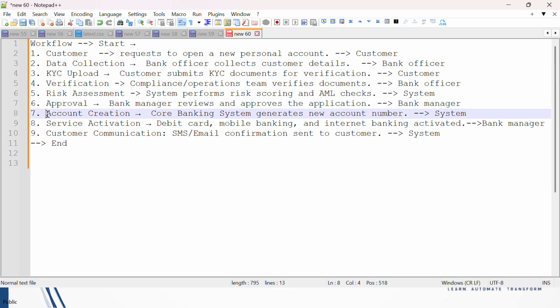Then in the core banking system, the account will be created, followed by the services being activated. For example, if the customer requested a debit card, credit card, mobile banking or internet banking services while submitting the application, those will be activated. Then there will be a manual step where the customer will be notified. These are the manual steps the bank regularly follows.